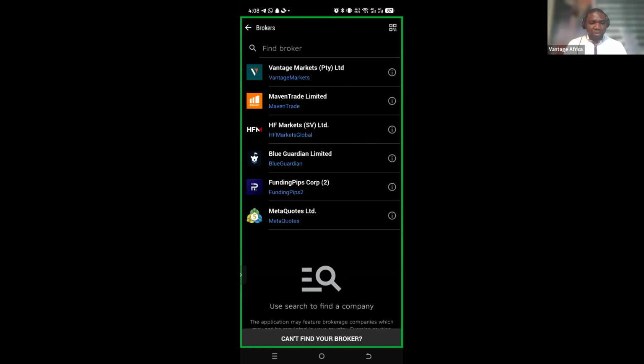When you want to find brokers, please search for MetaQuotes. MetaQuotes is the last one there, right? Click on MetaQuotes. Once you have found MetaQuotes, then click on open a demo account. You can see my screen right now. That's what it is. Click on open a demo account, and then you fill out the details that you see there.